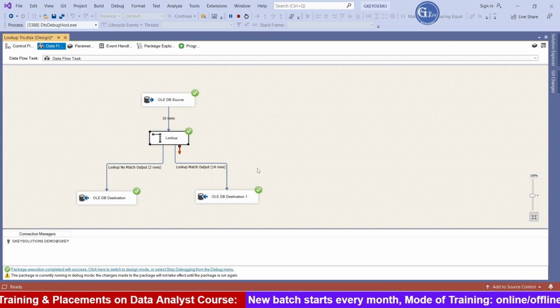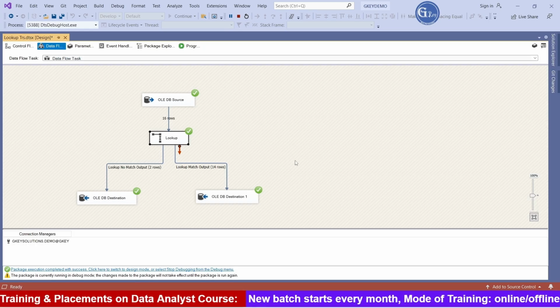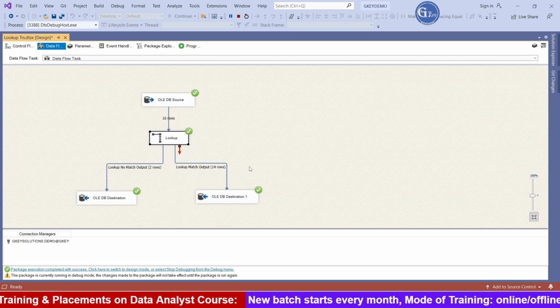In this way, lookup transformation is a key transformation which is used for particular businesses to get matched and unmatched records. We have the incremental use, something very good.